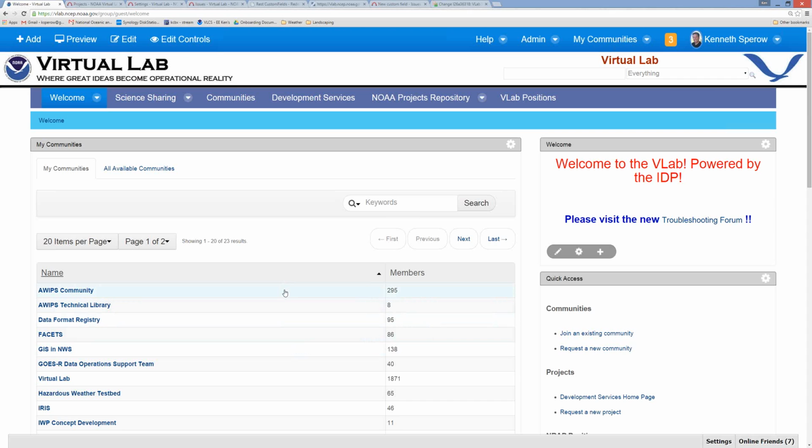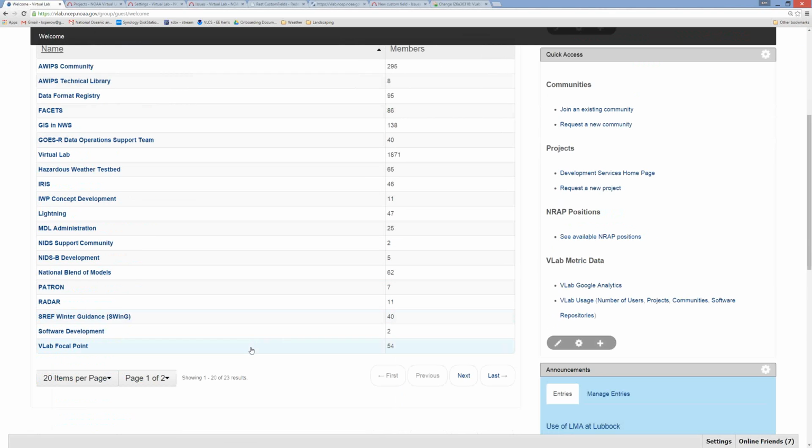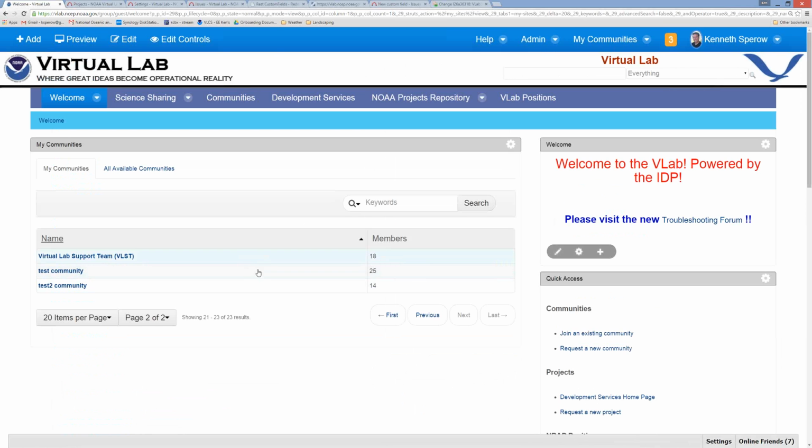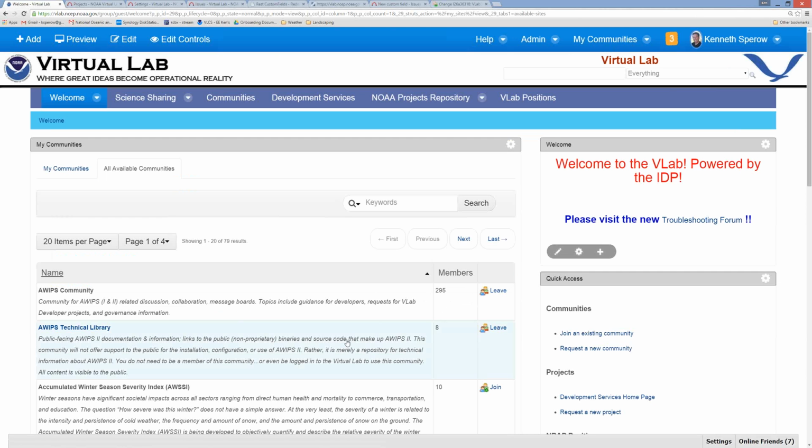When you land on the first page, you're going to see this listing of My Communities. By default, you're just going to be a member of the virtual lab itself community. It's a default community for everyone. But there will be a lot of other options for you if you want to join other communities. And so I will show you very quickly some of those.